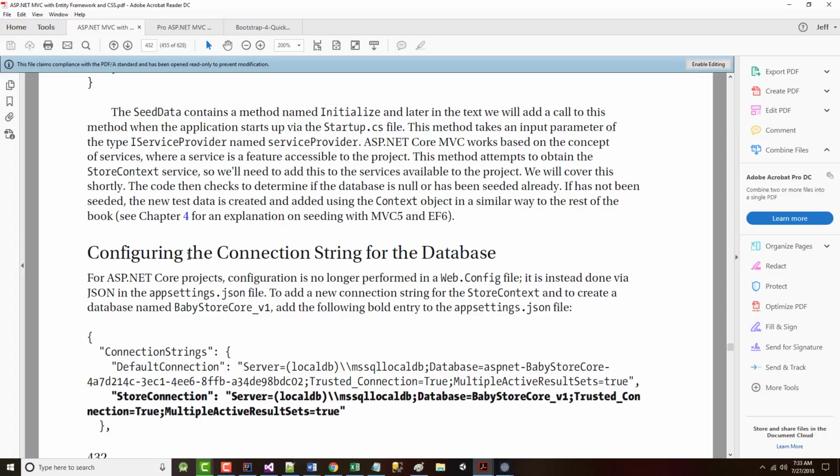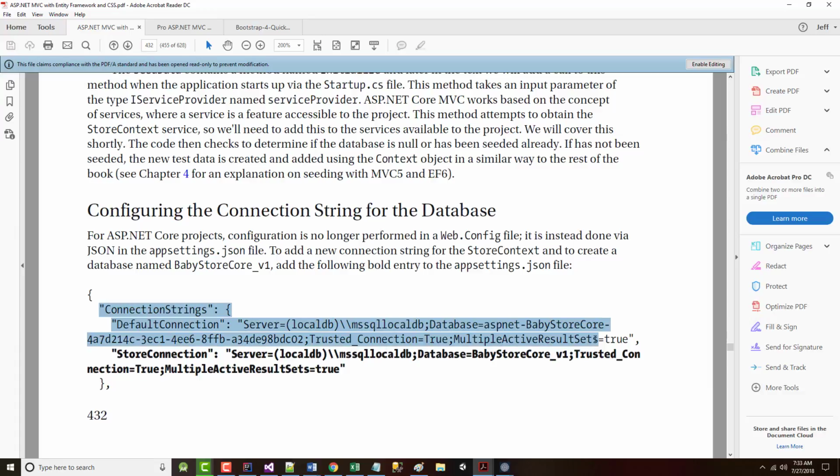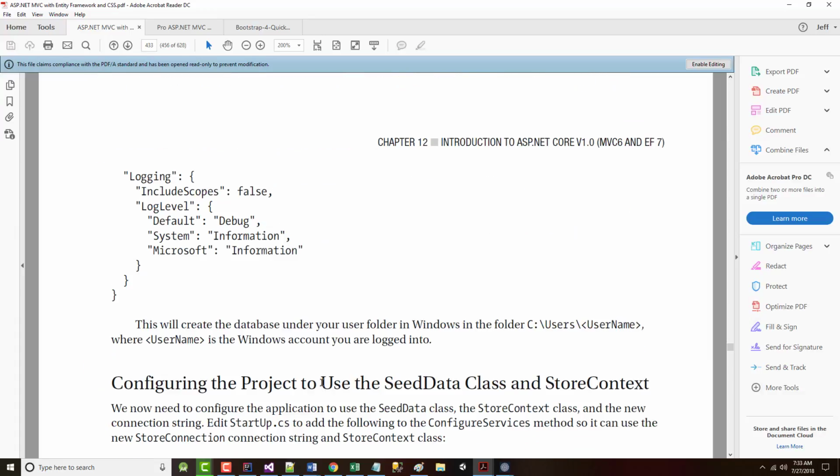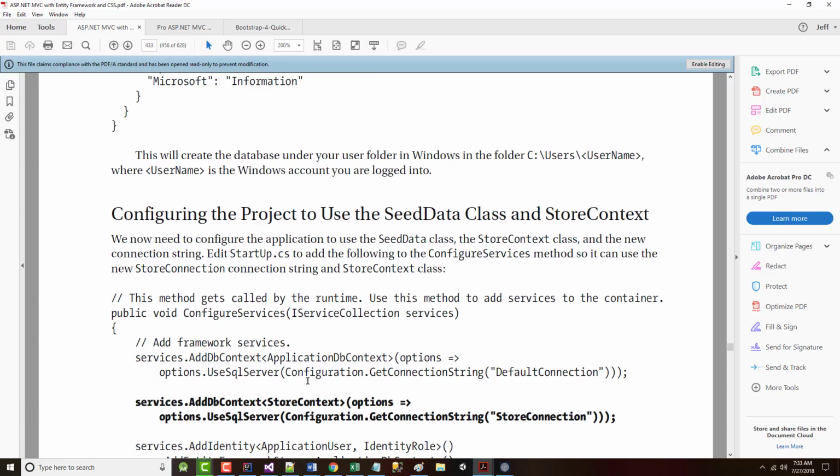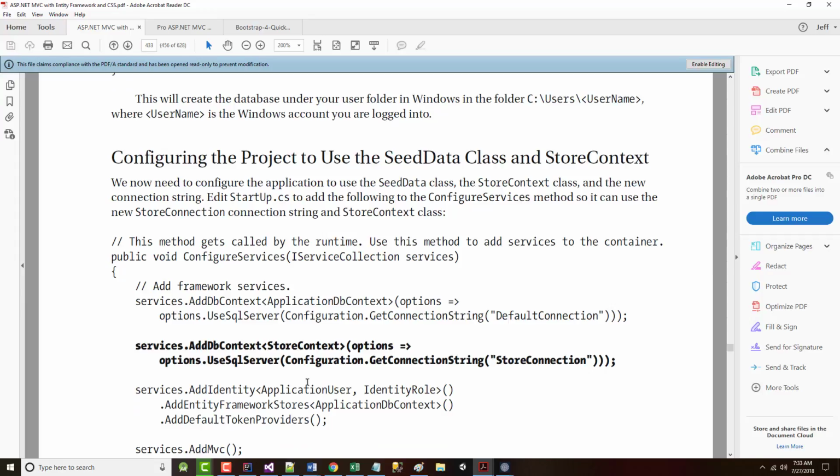So as it says, for ASP.NET Core projects, configuration is no longer performed in the web.config file. Rather, it's done via JSON in the appsettings.json file. To add a new connection, it says add the following bold entry to the appsettings.json file. So in other words, this stuff should be there already. So you're adding this. And it doesn't look very different from the kind of thing that we've done earlier in our web.config file. This will create the database under the user folder, okay, that you're logged into.